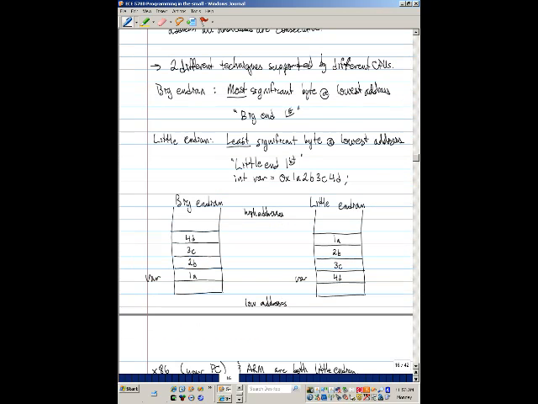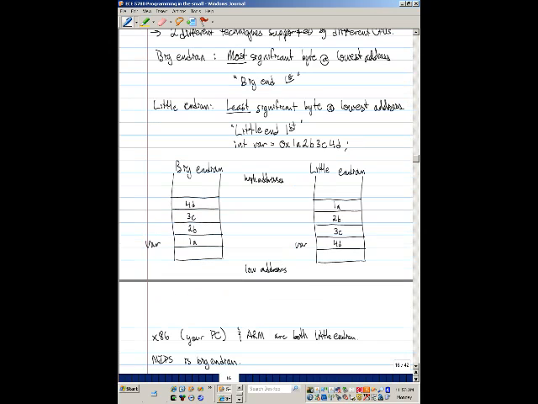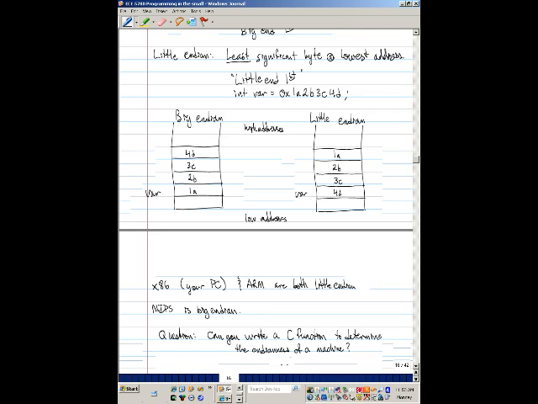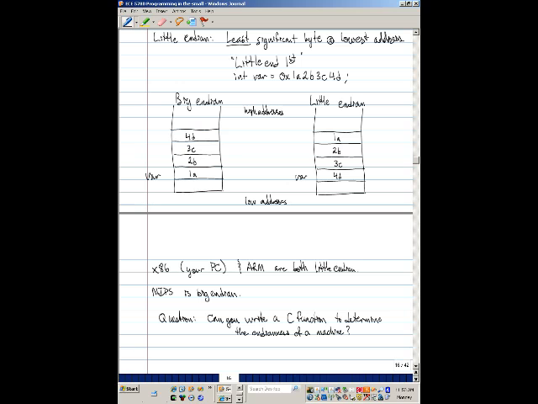All right. So let's suppose we have int var equals 0x1a2b3c4d, and we've got a big endian machine and a little endian machine. Here's how they get represented. On a little endian machine, you'd see 4d written here at the lowest address, followed by 3c 2b 1a. On a big endian machine, it's 1a 2b 3c 4d.